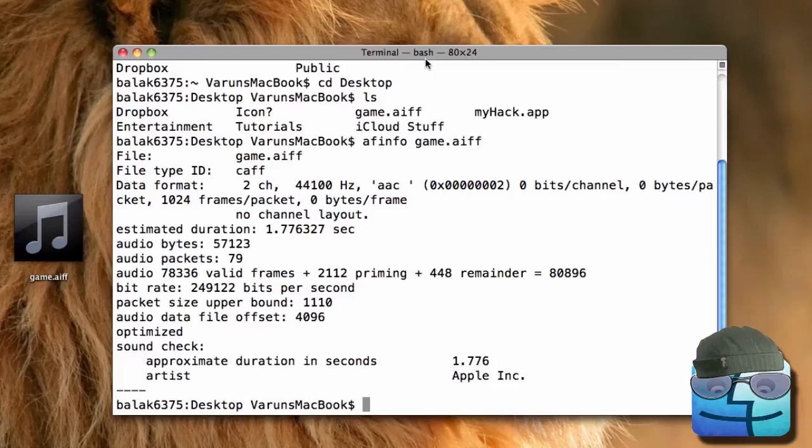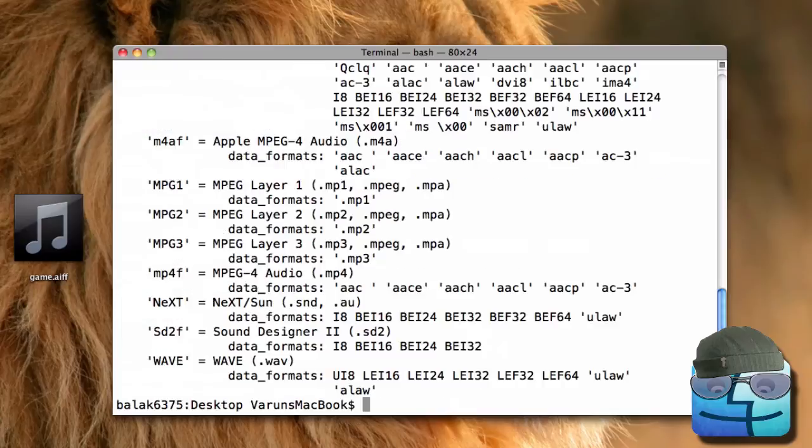So what we need to do now is get to the converting. So you want to type in afconvert, and then a minus sign and hf. Hit enter. Now it'll give you a list of formats you can convert into. For the sake of this tutorial, I'm going to convert this into, let's say, a WAV file. As you can see right here, it's WAV, and there are some data formats, and these are really important. You'll find out why soon. So WAV, the extension is .wav.